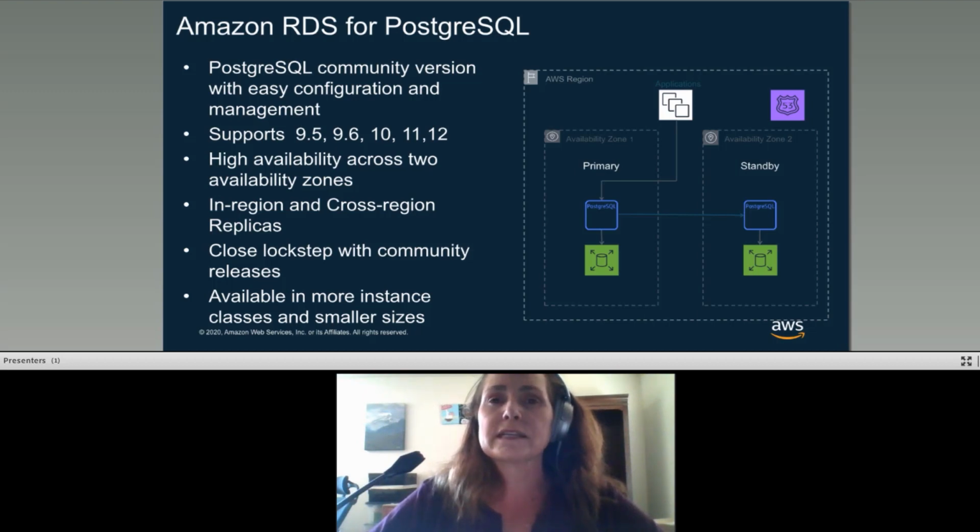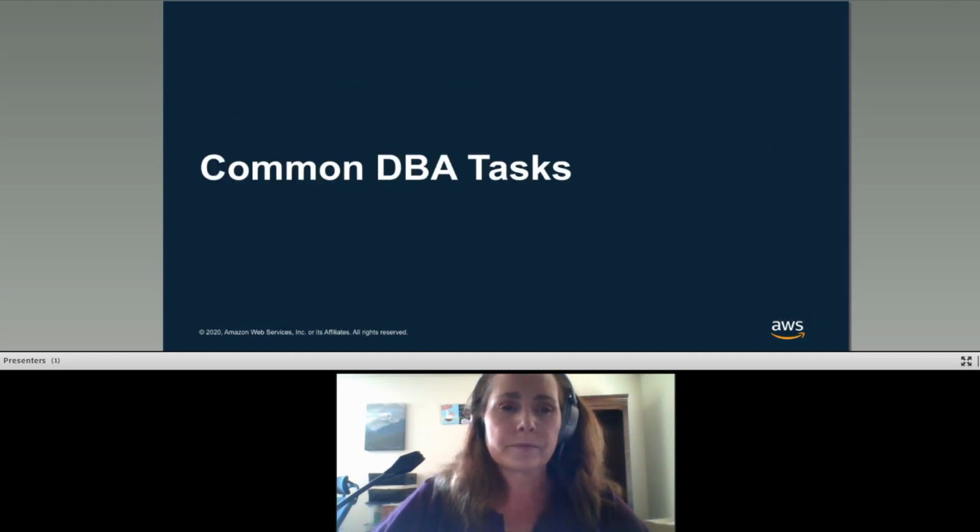with the community version. So RDS right now does support Postgres 12. Okay. And it is available in a lot of instance classes, including that you can go down to very small sizes just for development, to be able to work with that and to have a smaller size when I'm just playing around and trying to test things out.